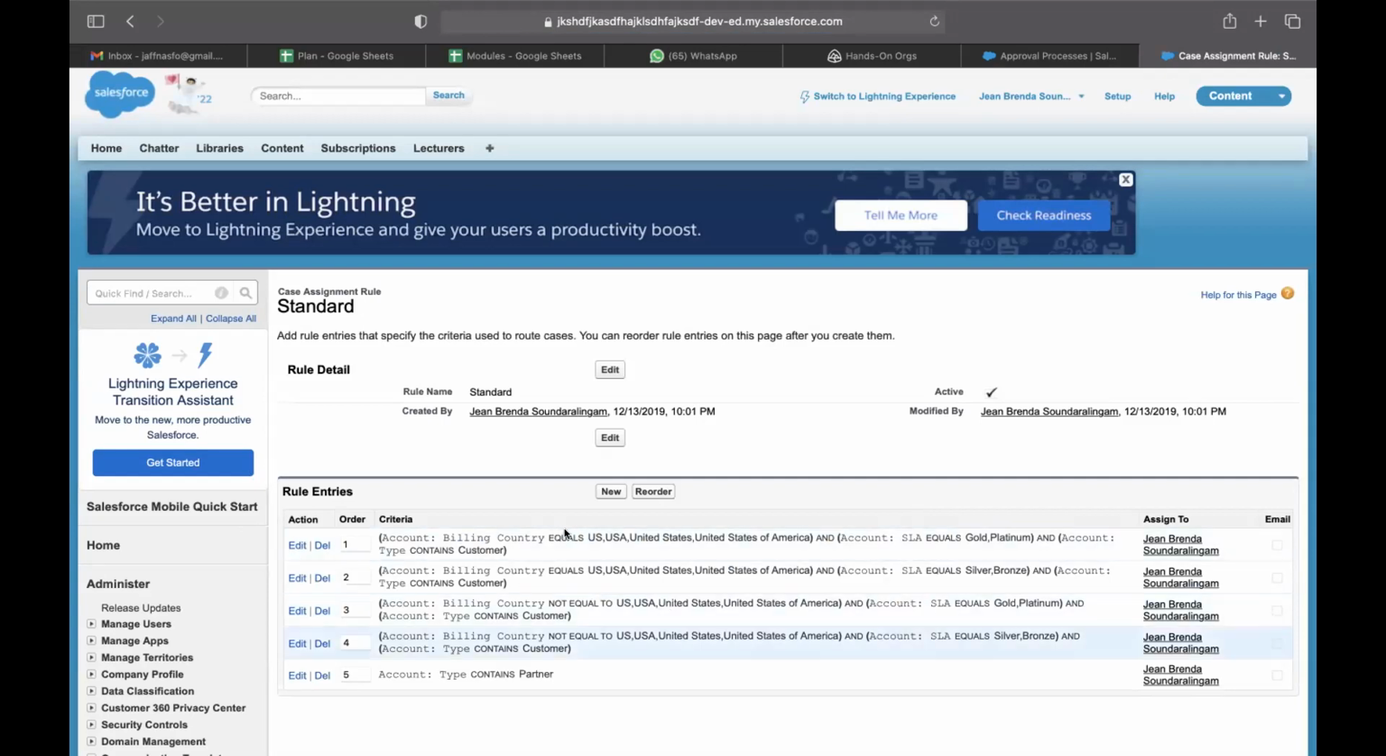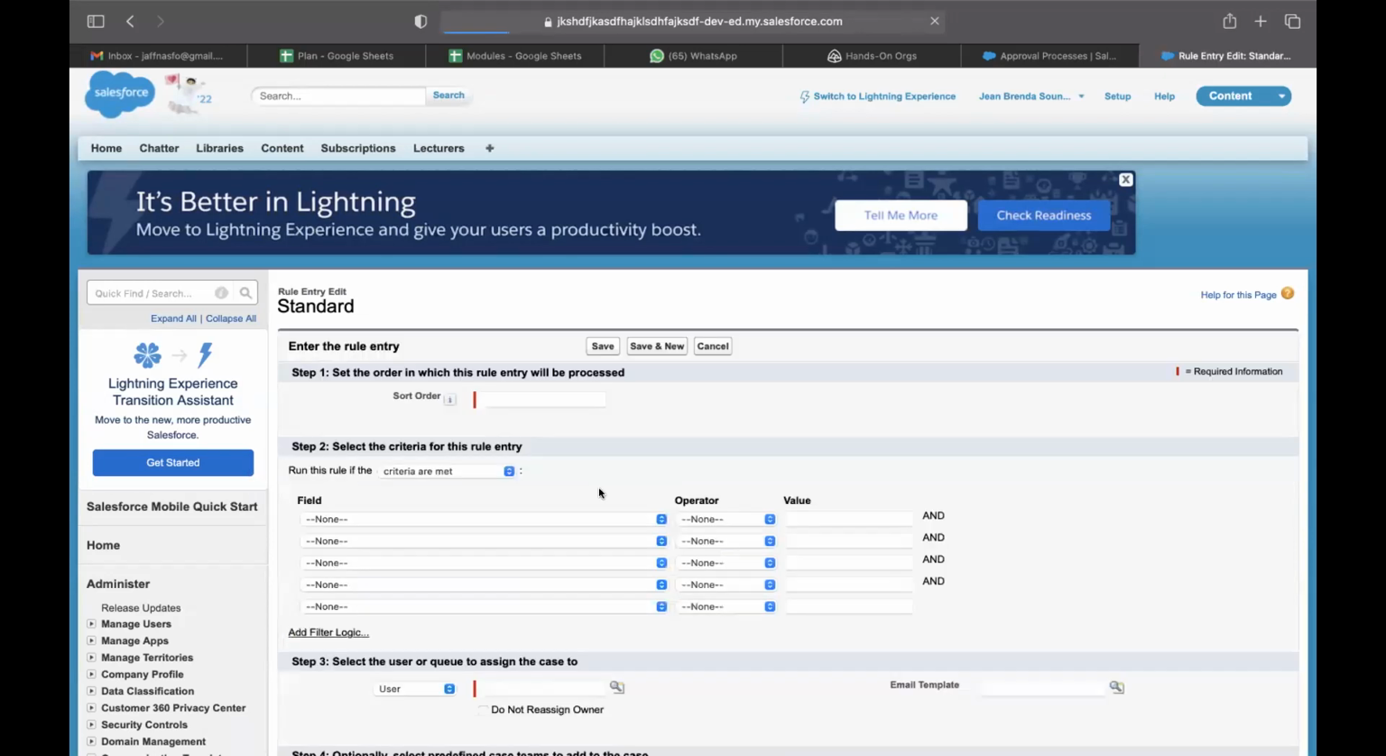So you can see, if the billing country is US or USA, just assign it to... since we don't have many users in the system, I'm assigning everything to myself only. You can create some queues and assign. This one will go to the platinum queue, this one will go to the bronze queue. I can create a new one, and I can give the sort order and criteria.